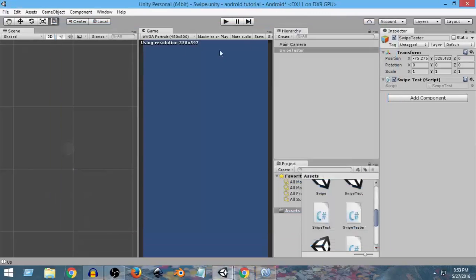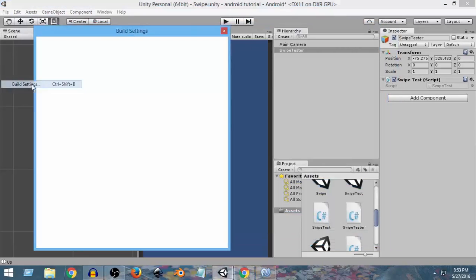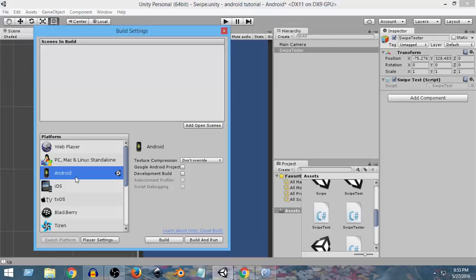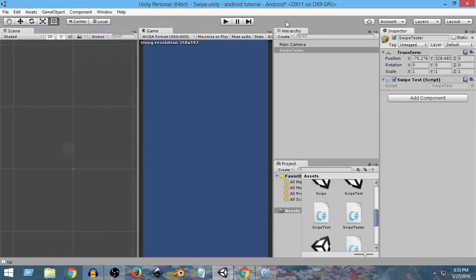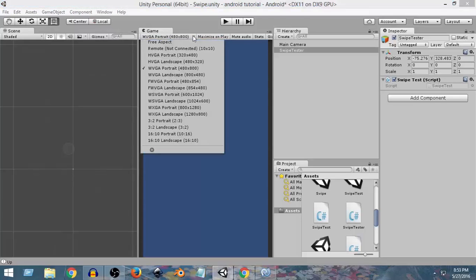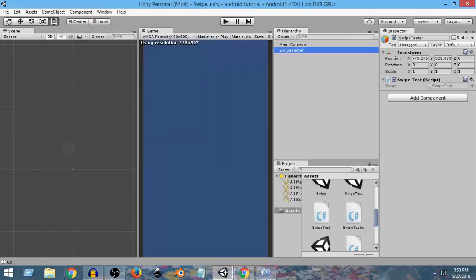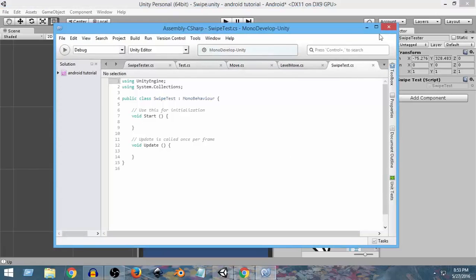And before doing this, make sure you go to File, Build Settings, and change your current platform to Android. Click on Android and click on Switch Platform, and that way we will have our current platform as Android, and it will help us to test. And from the size dropdown, you can select this WVGA portrait because we are testing it in portrait mode. Okay, so now let's start our scripting.